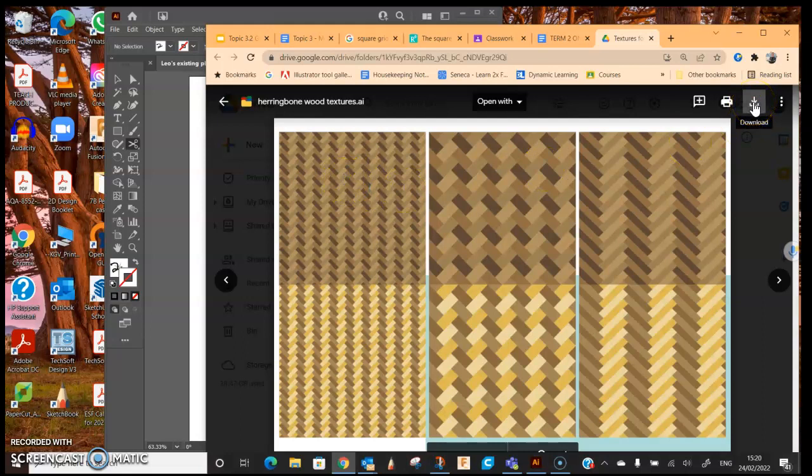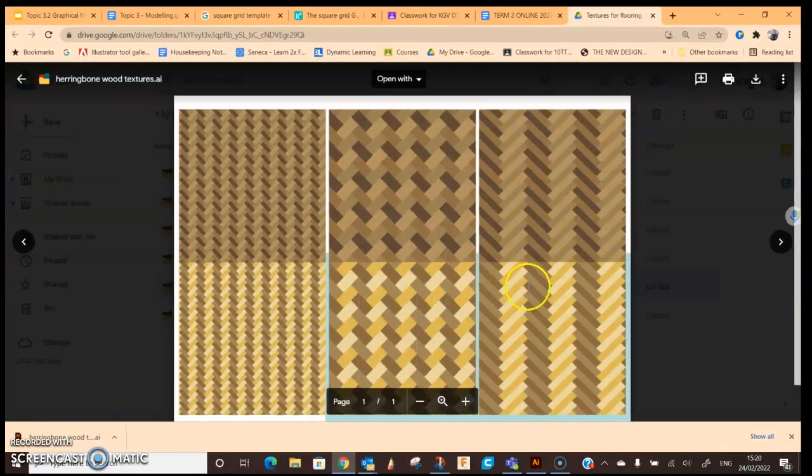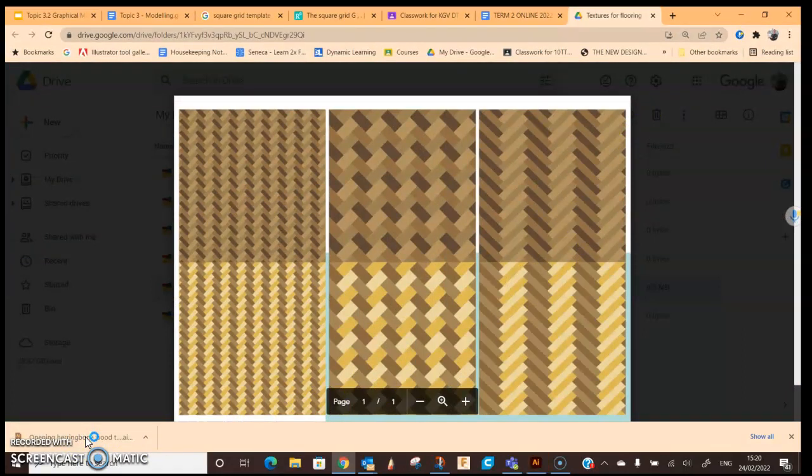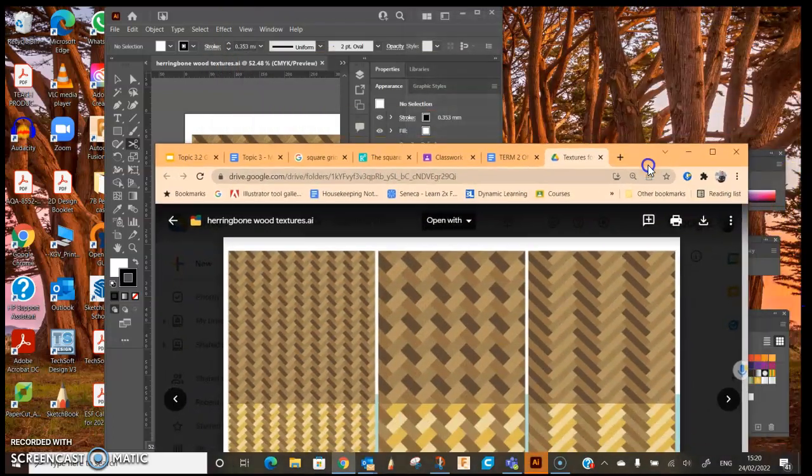All you need to do is to download it by clicking the download button. It should download as an Illustrator file. There it is, and then you can just open it in Illustrator, and then you should be able to copy and paste it onto your plan. So that's the first thing that you can do.